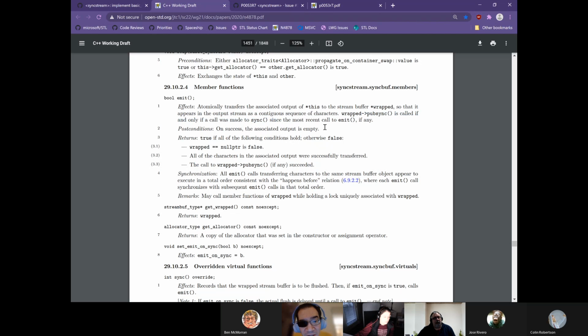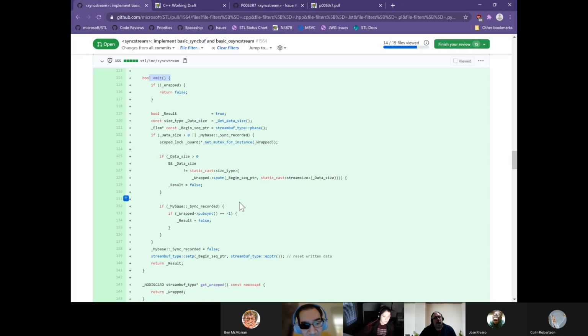On success, the associated output is empty. It sort of emits everything that it's stored up since the last printing. Returns true if everything holds, otherwise false. So wrap output is false. Everything is transferred, and the call to pubsync is, or this double negation is annoying, that we have a wrapped, everything was transferred, and pubsync succeeded. Synchronization, it's got to be total ordering, and can call member functions of wrapped while holding a lock uniquely associated with wrapped. Okay, that'll be handled, I believe, by the separately compiled code.